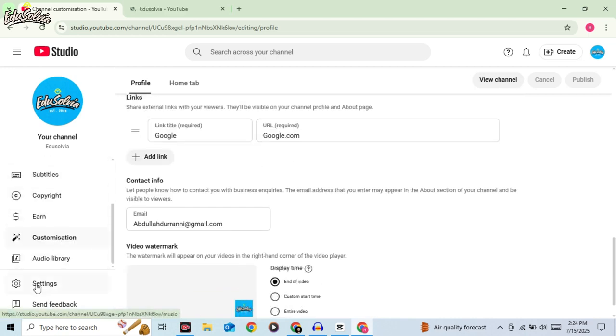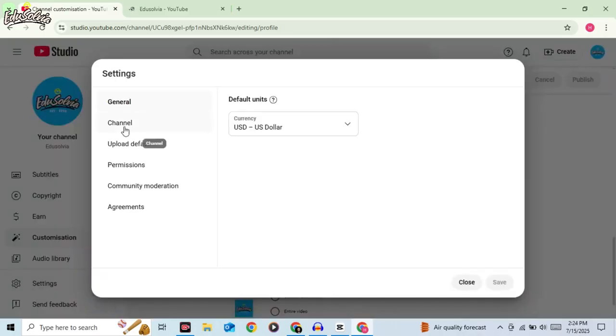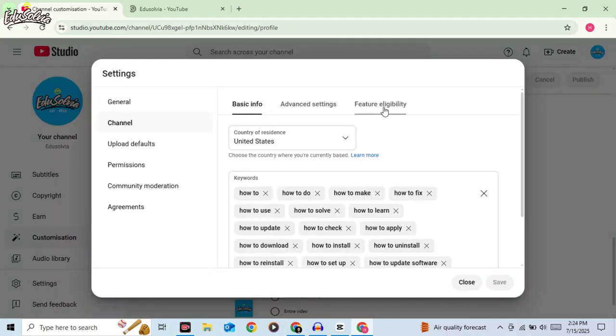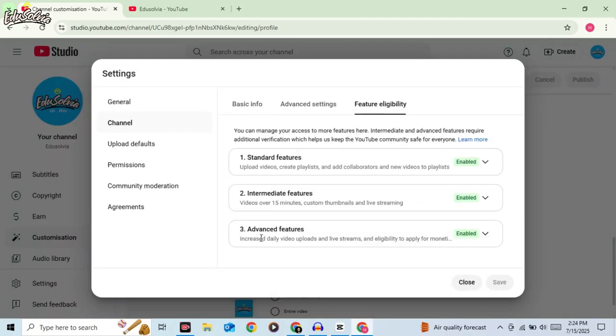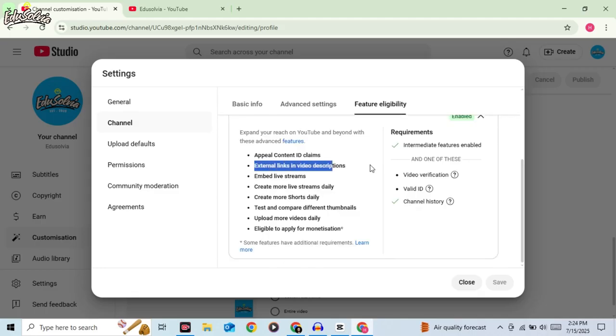For that, click on Settings in the bottom left of YouTube Studio. Then choose Channel on the left and go to Feature Eligibility. Make sure advanced features are enabled and that you meet the necessary requirements. This lets you use external links in descriptions now.